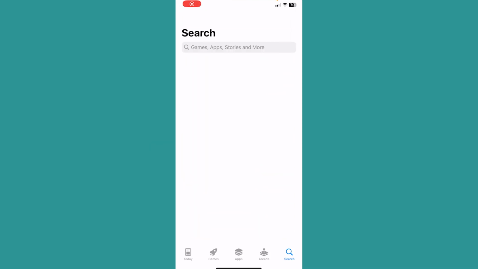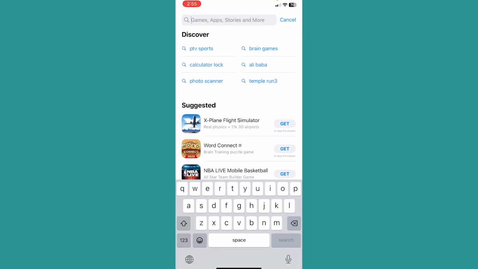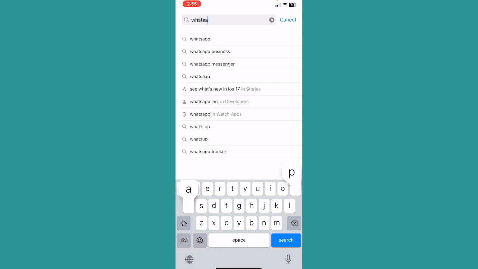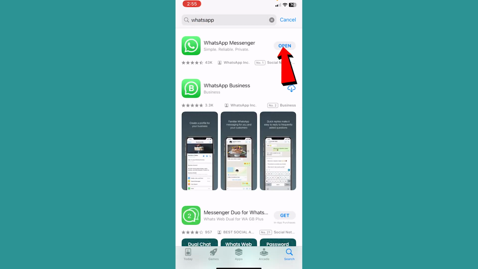And if the internet is not the problem, then what you need to do is check WhatsApp for updates. So just go to your app store and search for WhatsApp to see if there's any update. My WhatsApp says open, that means it's up to date. But if it shows update instead of open, you need to update your WhatsApp.